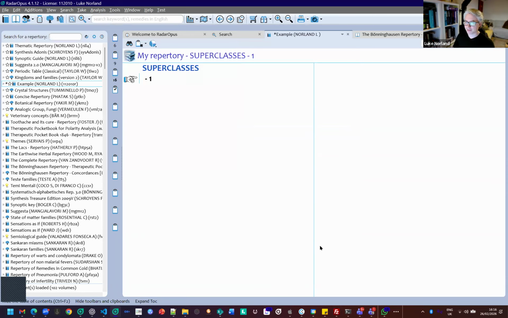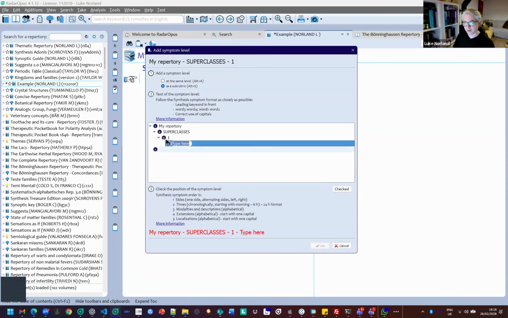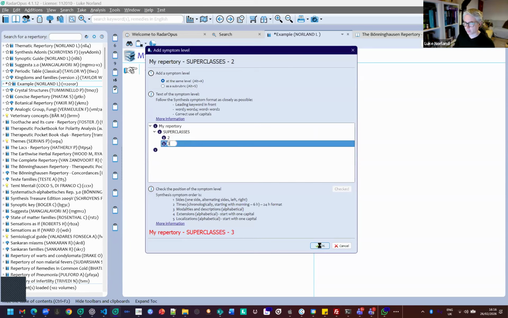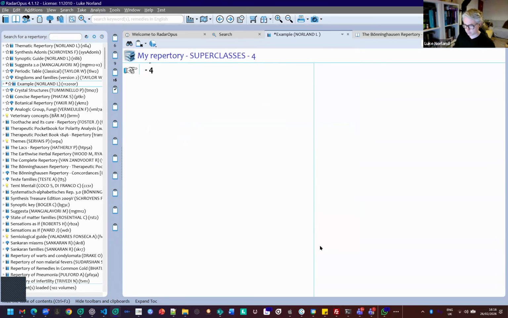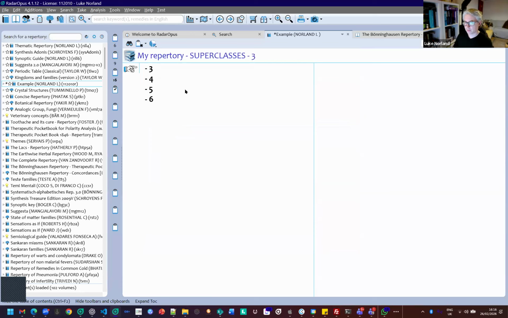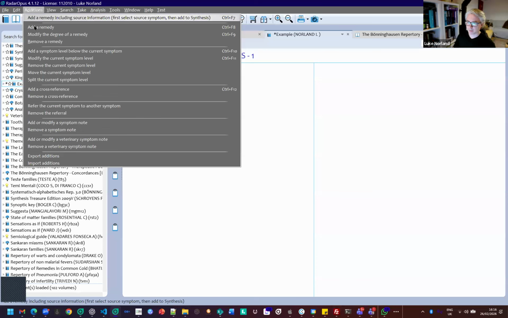So Control F10 is the shortcut. Now, what you can see here is that if I carry on blindly, it's going to create a sub rubric underneath 1. So I need to do it at the same level and call it 2. This one will be 3. Now I can go a bit faster. 4. So you learn the shortcuts so you can go quickly. 6. So then I'd add a remedy, which is Control F8, or you grab it from up here.